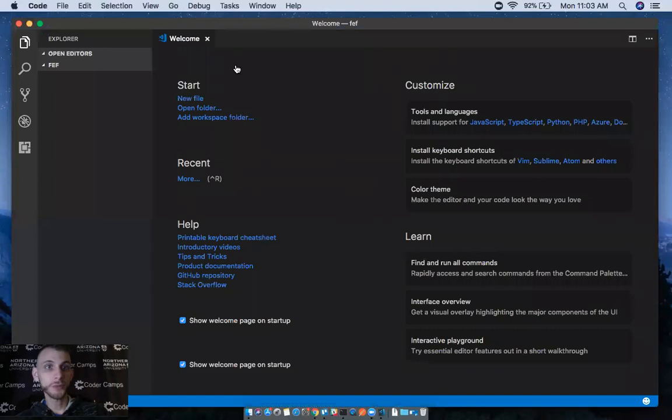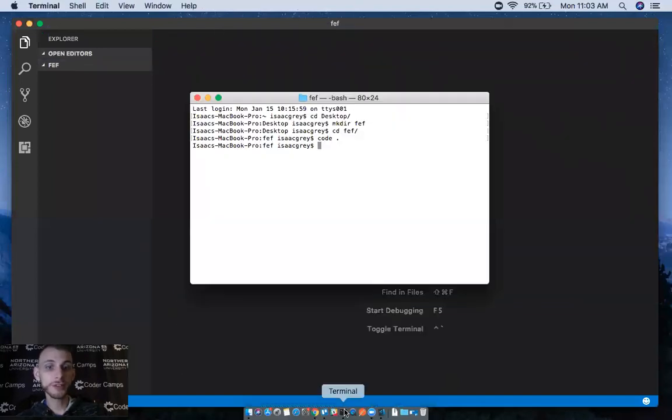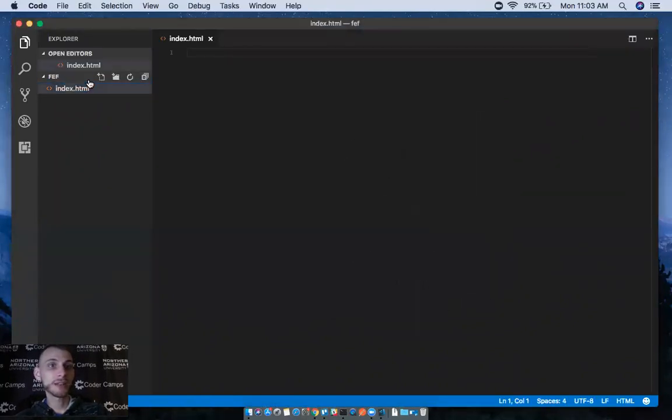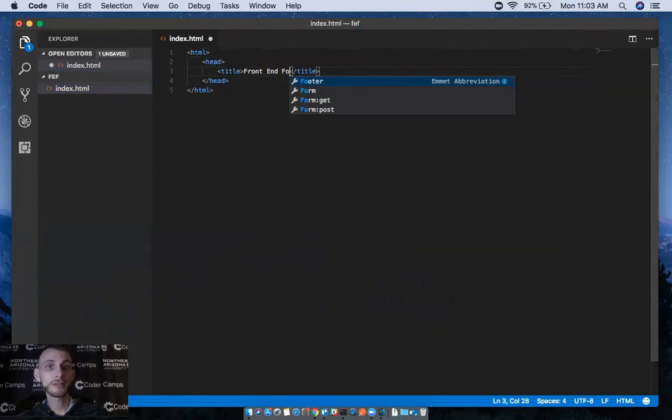From here, let's go ahead and create an HTML doc. So I'm just going to create index.html. And then I'll go ahead and create an HTML skeleton. So we'll start with the parent element, we'll throw in the head, and then we'll throw in the title, at which point I'll put Front-End Foundations.